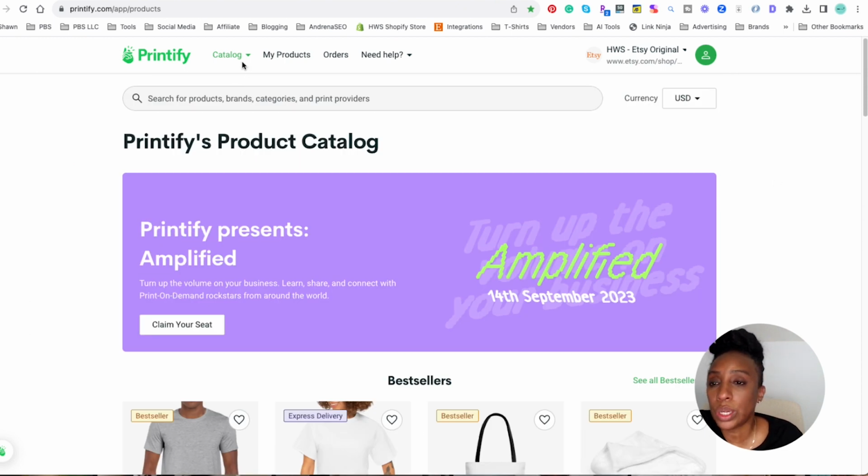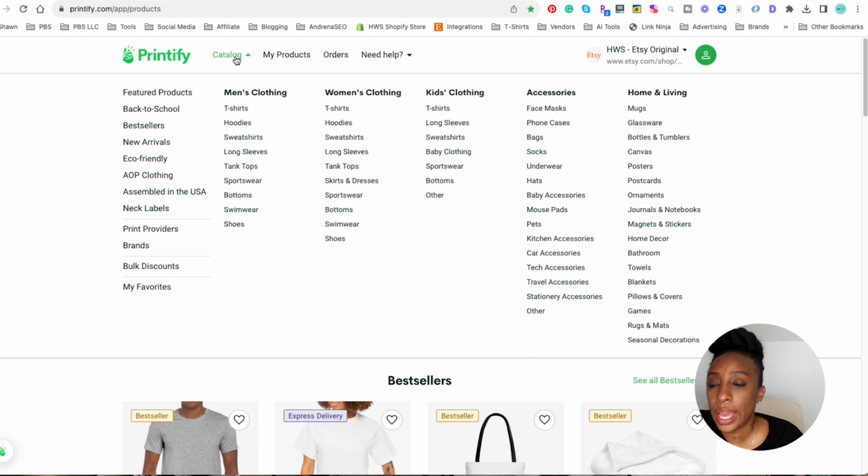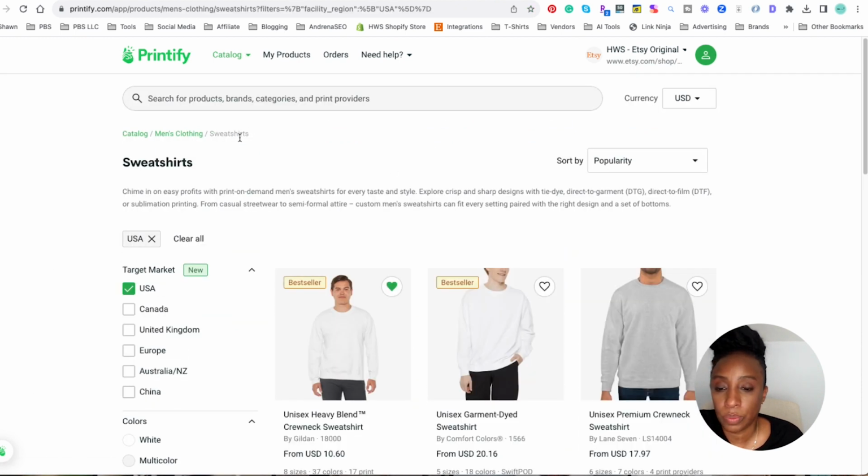So what we're going to do is click on catalog and we're going to make a sweatshirt. I'm just going to go under men's clothing, and the sweatshirt that I like to use is a unisex, so you can go into it under men's or women's. So I'm just going to go men's clothing, and then I'm going to go sweatshirts.